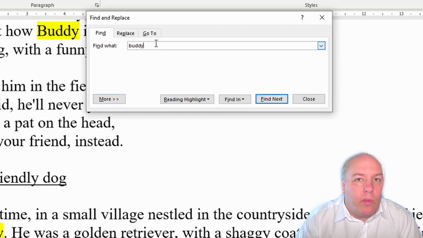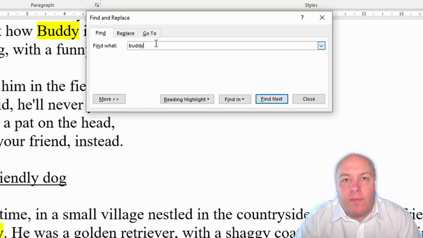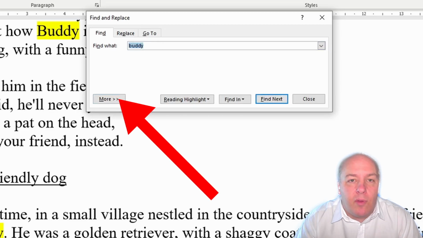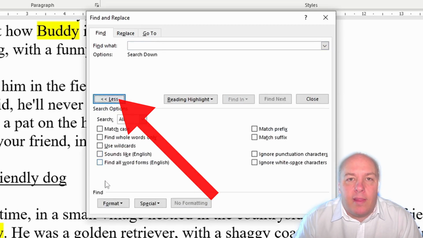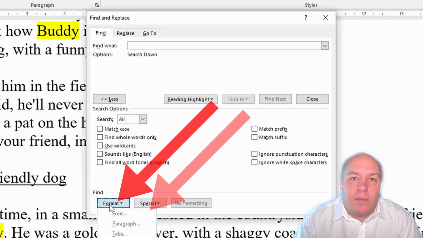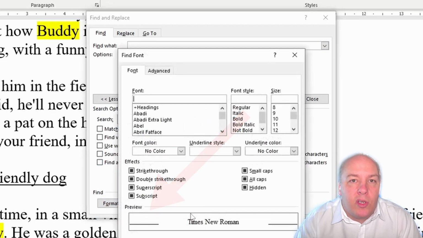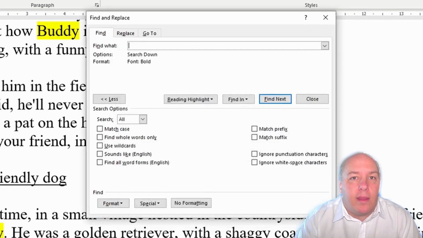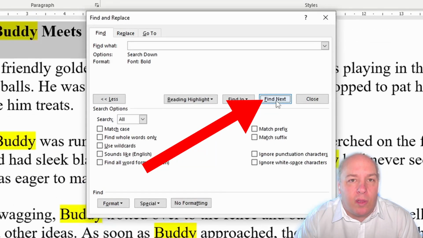But that's not all the Find command can do. You can also use it to search for specific formatting in your document. For example, you can use it to search for bold or italic text, underlined text, or even specific font types or sizes. To search for formatting, click on the More button in the navigation box. This will expand the box and give you additional search options. From there, you can select the formatting option you want to search for, and Word will highlight the instance of the formatting in your document.